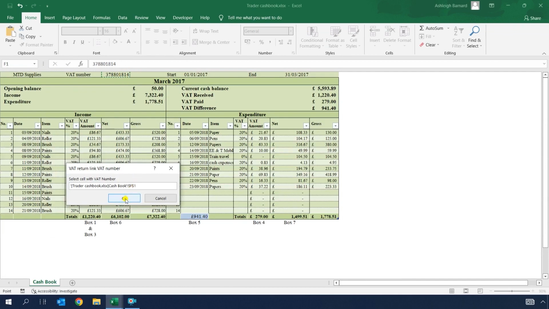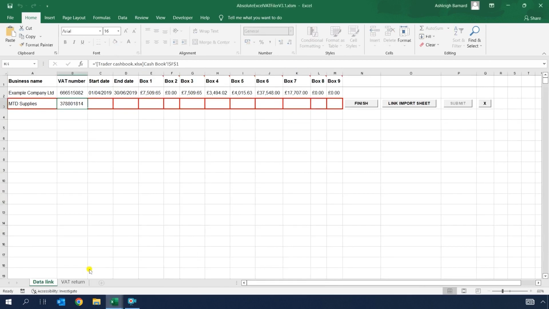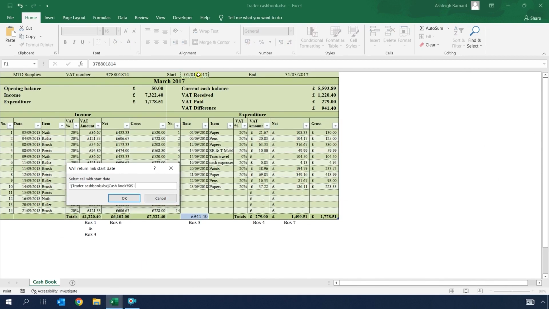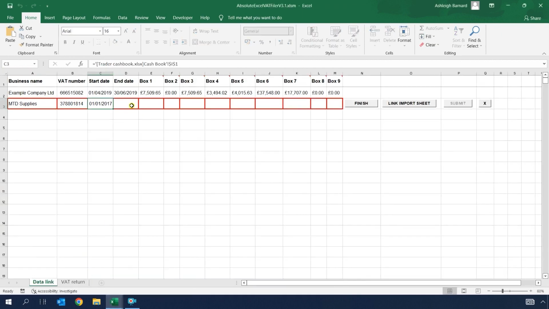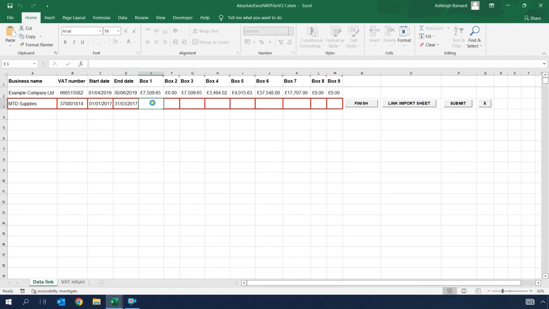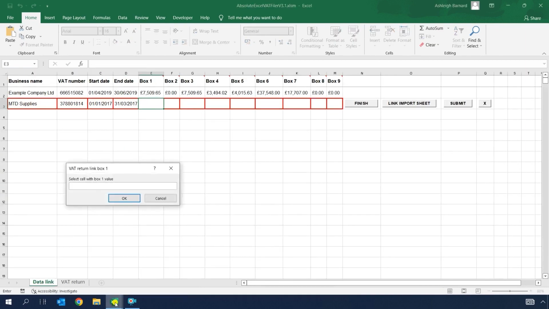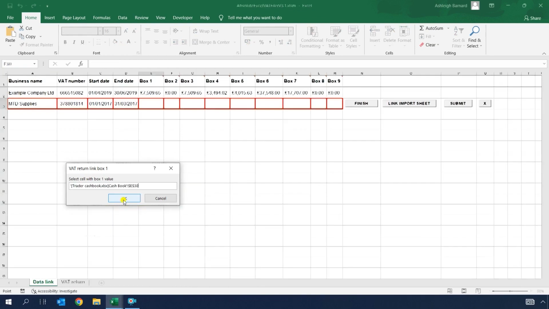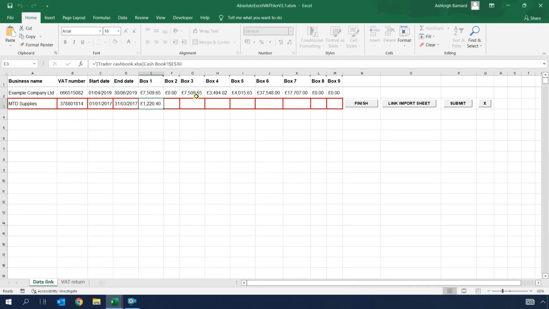You would then choose your start date. Again, I'm just clicking into the cell that has the start date on the cash book, and then I will repeat the process for the end date. Once done, I can then work my way through the 9 boxes of the VAT return. So again, I would just bring up my cash book, click into the cell for box 1, click on OK, and then I will repeat that for box 3.